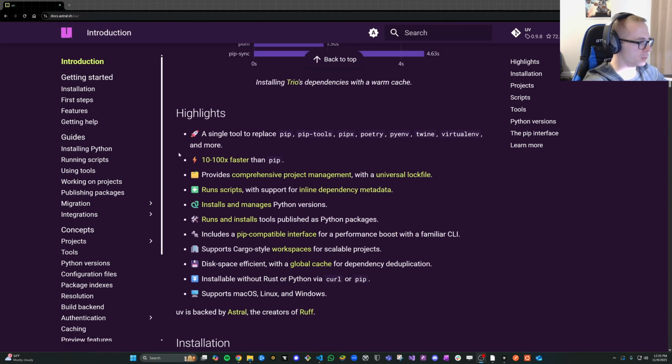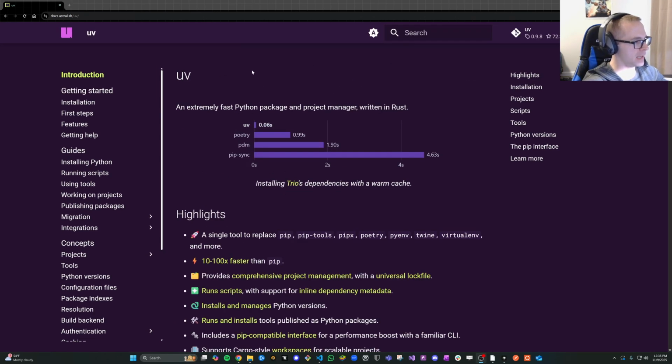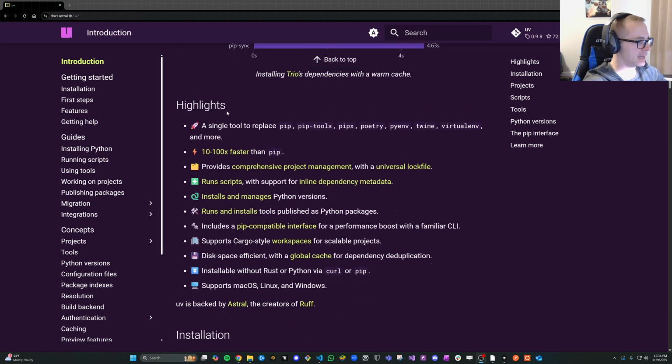So I wanted to switch over. We've been using pipenv for package management, and that's been working well, but I want to switch over to this. So let's get into it.